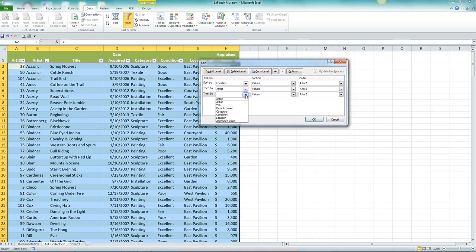Then By, Date Acquired. Verify that it's always values in your Sort On, but this time, because we're sorting by a date, we want it to say newest to oldest. So hit the down pointing arrow in our Order button and select newest to oldest.